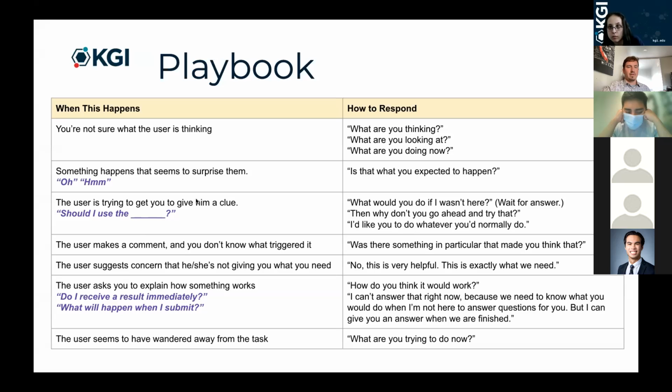So if they're fishing for clues, try to avoid giving them the answer if at all possible. Try to throw a question back at them. That's a win-win, because you're going to get more information from them answering the question without tainting the experience of the user testing.